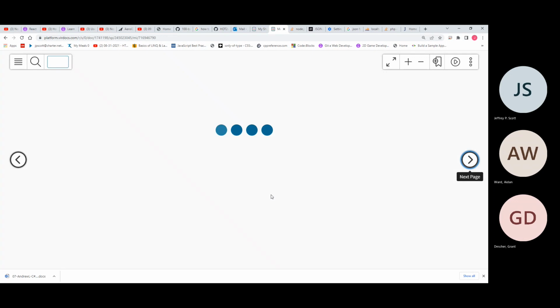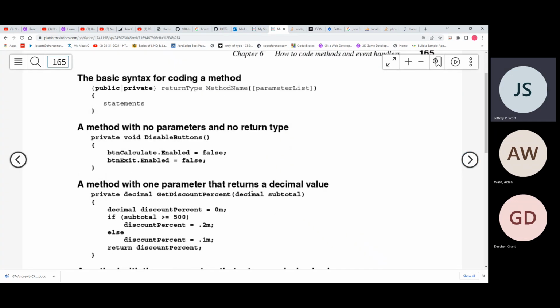All right, how to code a method. Well, this is kind of what we did. Private. If something is public, it can be used by this form and by other forms. We're not there yet. Everything we're doing is just in one form, so we're making everything private. Then the return type, like I mentioned. Then the name of the method.